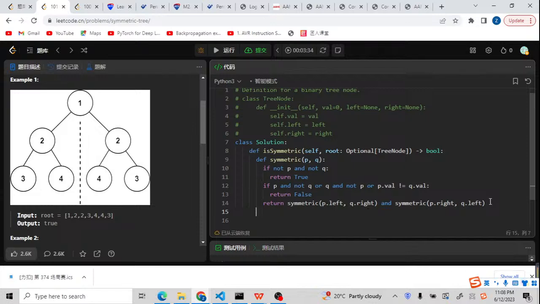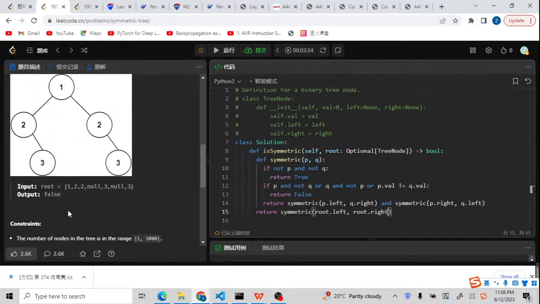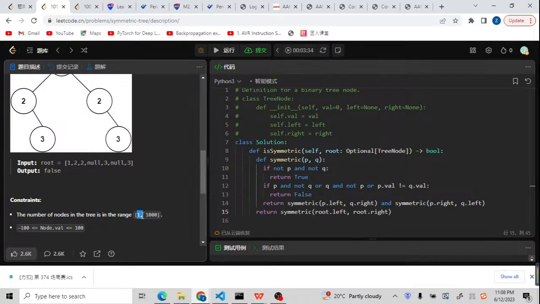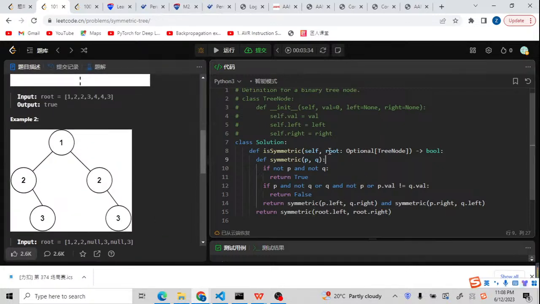Now, finally, I just need to return is symmetric with root dot left and root dot right. Because we have at least one node, this means we don't need to check this root because we have this root, and then we're gonna check this left and right. For this left and right, we just use this symmetric function to check it.